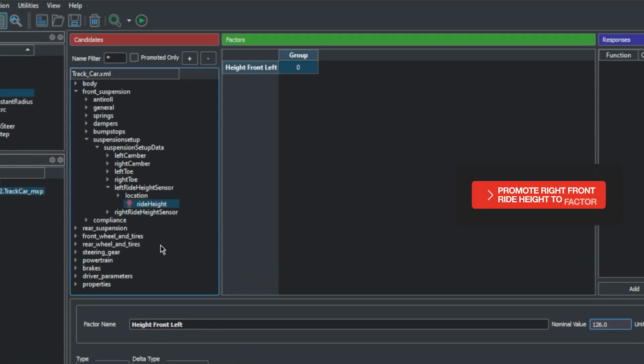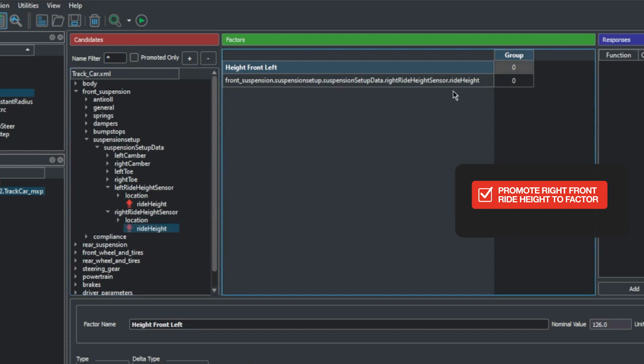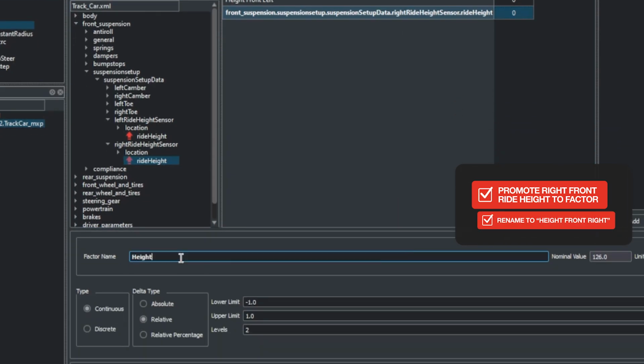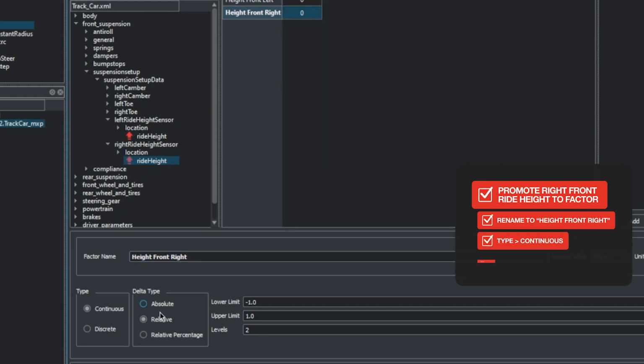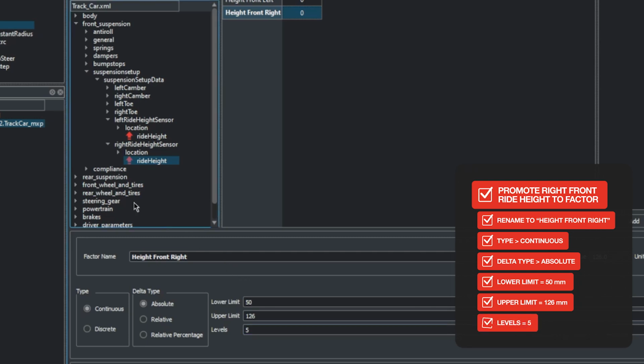Let's also promote the ride height for the front right into a factor. Rename it accordingly by calling it height front right, and let's set it up exactly as we did for the previous factor, by leaving type as continuous, delta as absolute, lower height limit at 50 millimeters, upper limit at 126 millimeters, and splitting it into 5 levels.